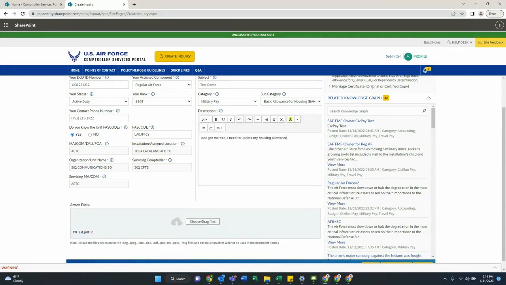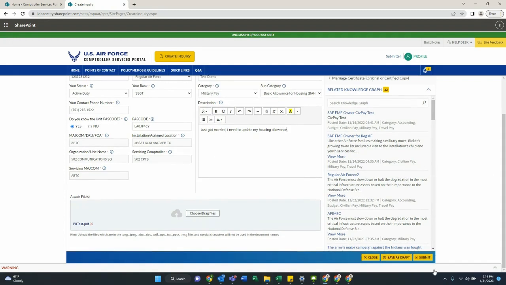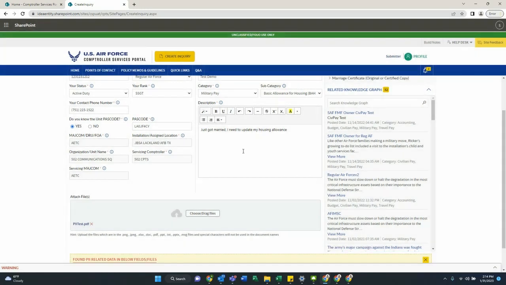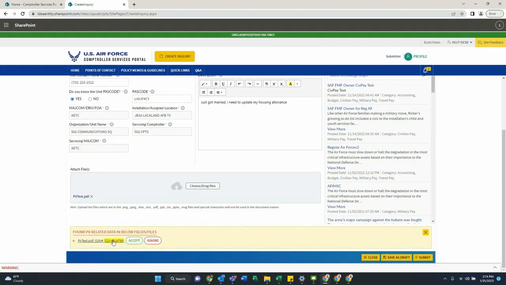So once I hit the submit button, it actually will ask us if we want to update our profile details. Yes, because we just promoted to staff sergeant. So I'll say yes. And you'll see here that it actually found PII within that document. So the customer can accept it or ignore it. Either way, we still track the PII or possible PII that comes through the system. It's just asking if that is PII or not for better tracking on our side when creating the PII tracker.